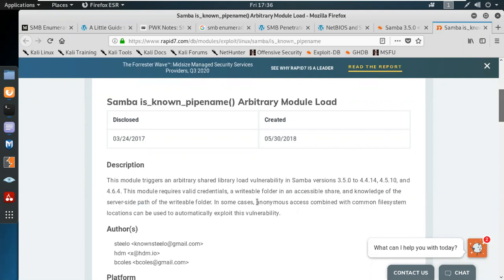What is the use of anonymous access? Anyone? Without any credentials. Without any credentials, yes. Without any credentials, an attacker or any person on that network can gain access without a username and password, because there is no password set over there.